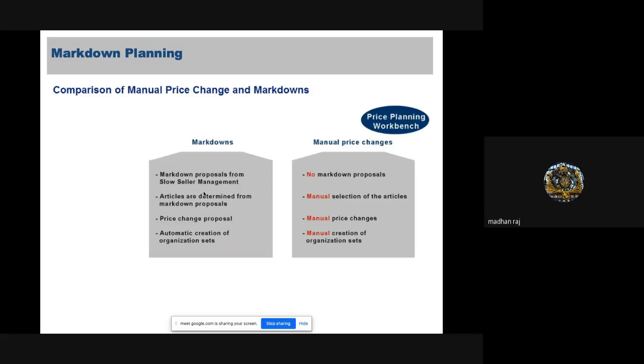So, comparison of manual price changes and markdown price changes. The markdown proposal from the slow seller management flows from the BW to the ERP system. Articles are determined from the markdown proposal itself. You don't select anything in the ECC. The price change proposal will be proposed automatically. You can automate it; once you just accept it, prices are created automatically at the organization sets.